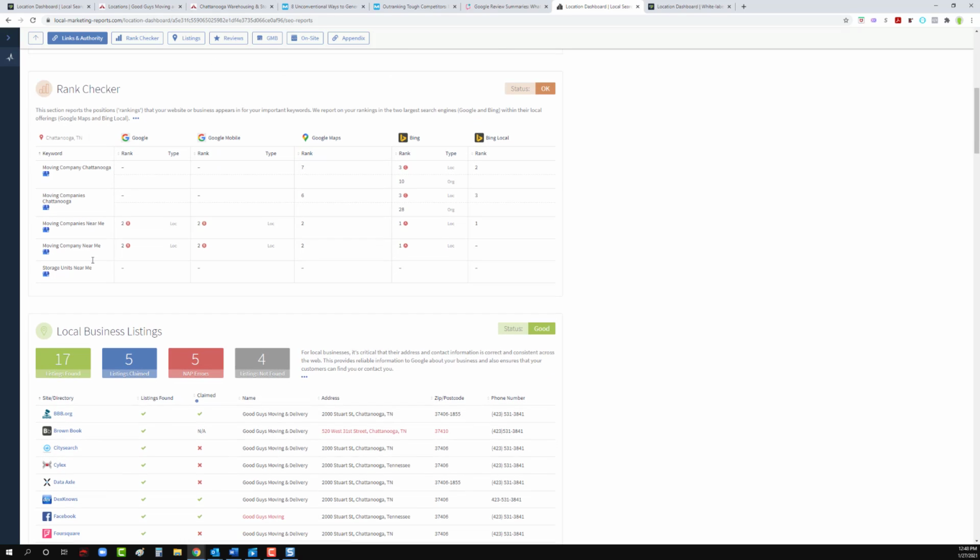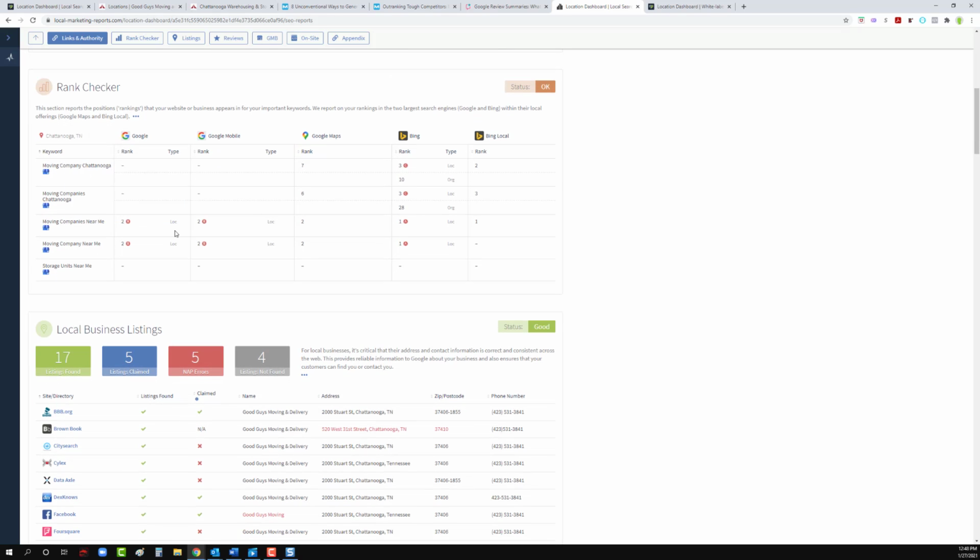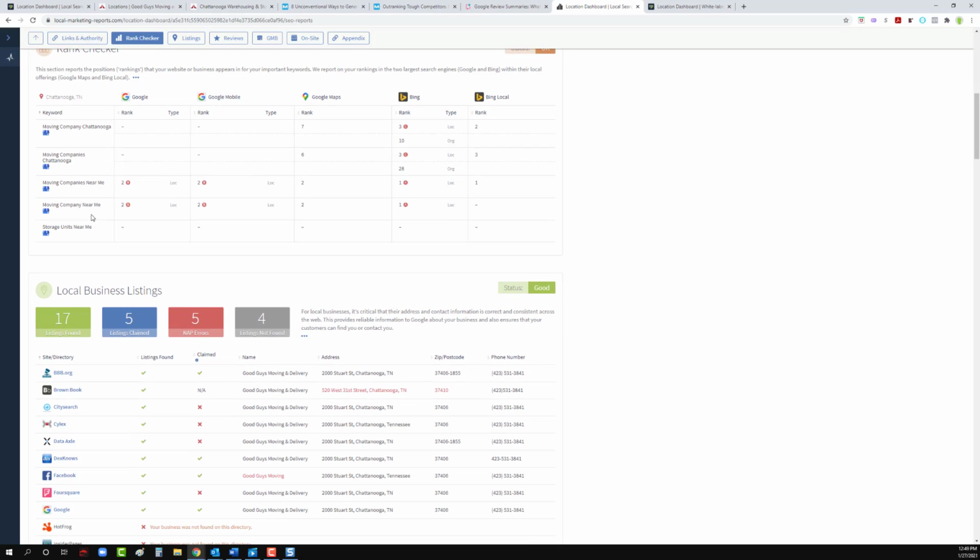Moving companies near me, they are ranking 2 in the Google Maps and Google Search, and then moving company near me, number 2 and 2. So those were pretty high-end searches. That's pretty good. But again, maybe they want to rank better for these different terms as well.